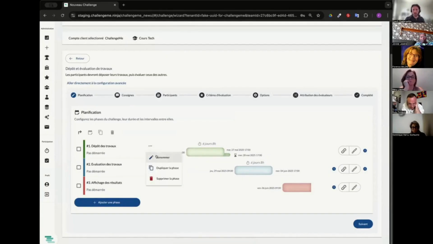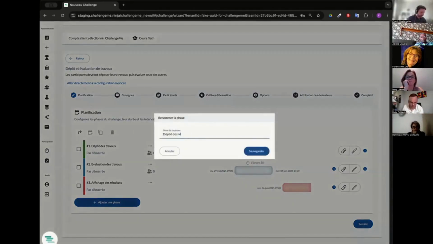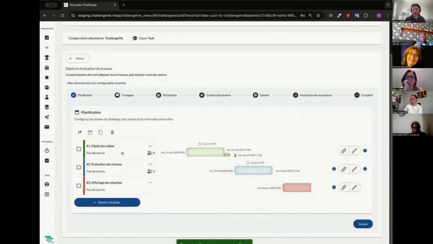I can also, if needed, rename the name of a phase. Why would it be useful to rename a phase? It's because the name of these phases will appear on the student interface, and it can provide a bit more context for them. So instead of just submission of assignments, I can, for example, write video submissions, for instance. I rename it, and at least the students know that this is the phase in which they need to submit their videos. Similarly, for assignment evaluation, I could potentially rename it to video evaluation. So here, it's just about planning. This way, I can plan my 3 phases: when they will submit, when they will evaluate, and when they will be able to view the results.